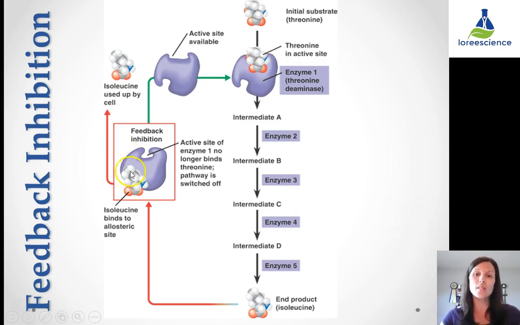However, as the body uses up the isoleucine, it will eventually pull it off the enzyme, the active site now becomes available, and the process can continue. ATP is regulated like this in the body as well because the body can't store ATP, so you don't want to make it if you don't need it.